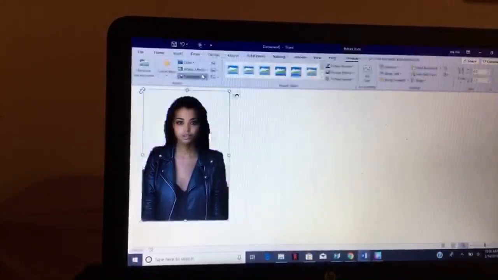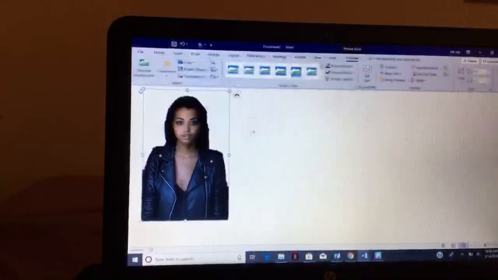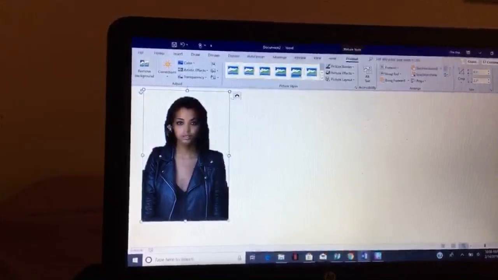Okay, go back up to keep changes. Your background was removed. So again, if I want to clean it up a little more, just keep going back. Keep areas you want to keep. Areas you want to remove. Until you find something perfect for you. Okay? Keep changes. So that's basically how you do it in Word.